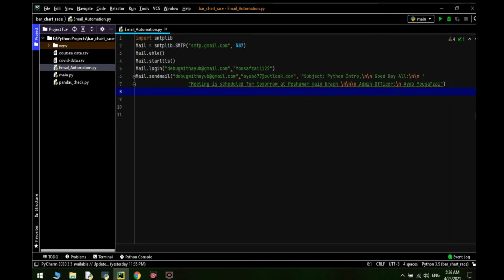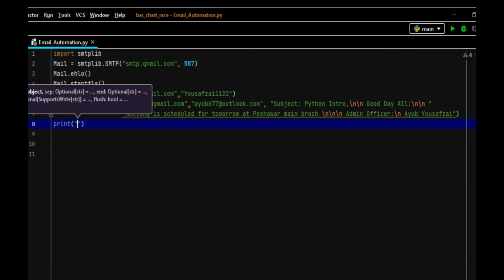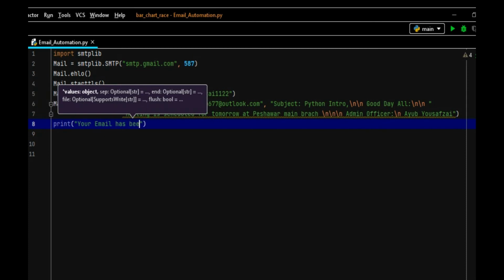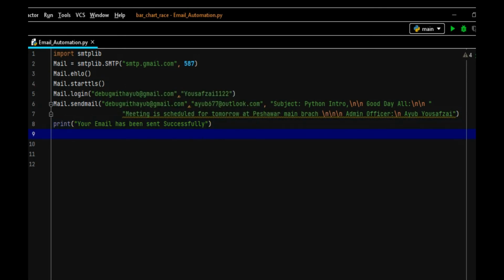After sending email, we want Python to tell us the status of our email. So we will use the print command here. Print, your email has been sent successfully. In order that Python tells us the status of our email, I am using the print command here. Now mail.quit. So the coding is over here. Now we will run our program and see the result.